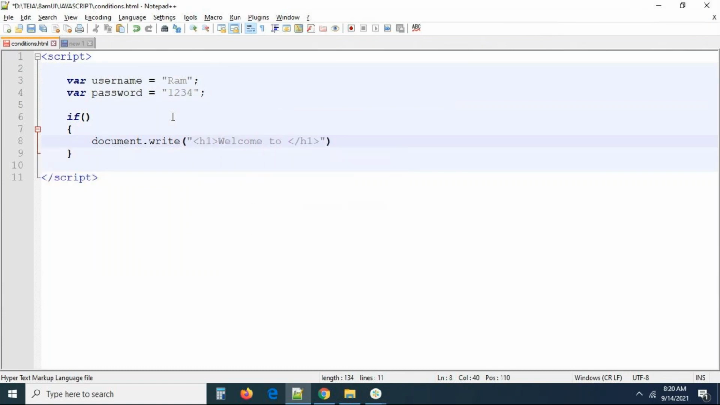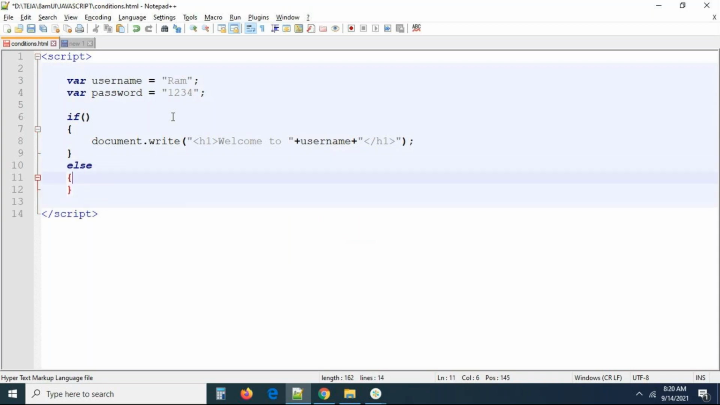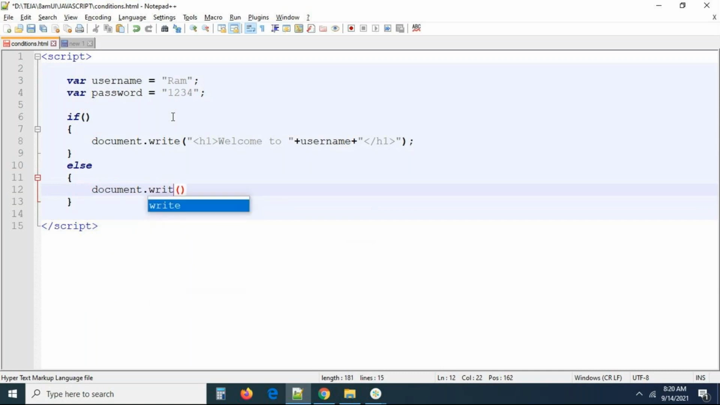Welcome to username. Let me concatenate the username here. I'm just going to write the username. Okay, this is what username. So otherwise, in the else block, what I want to do, if the credentials are okay, that is a message. Otherwise, document.write. We can write simply by saying that write, right?